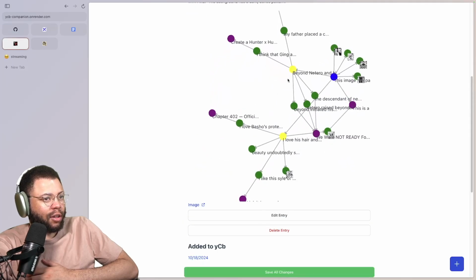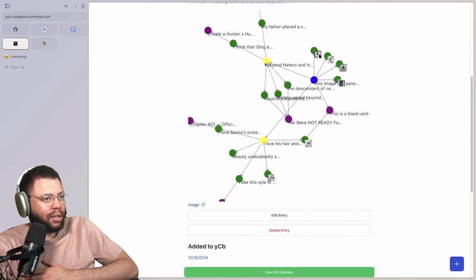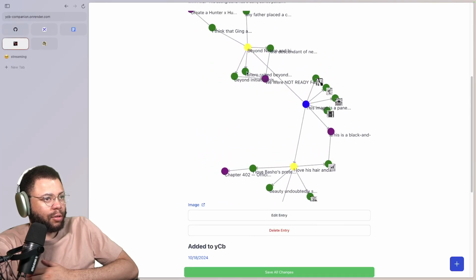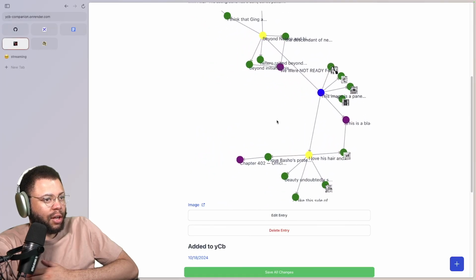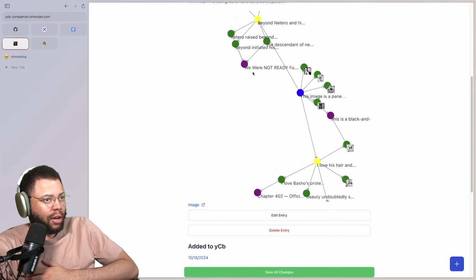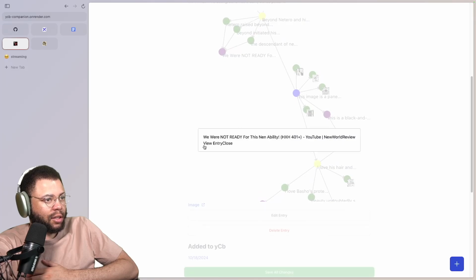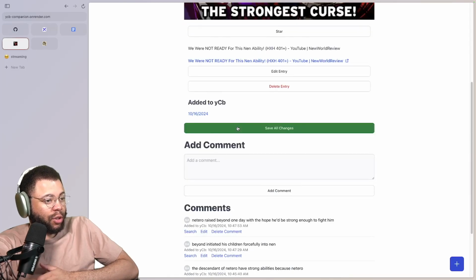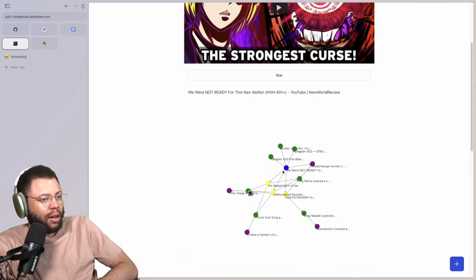So you can see here that the yellow ones are the comments, and then the purples are what they point to, the greens are the relationships. Sometimes the dragging gets weird. And then you can click this, and then you can go to the entry, which is cool. This is kind of what I wanted comments to feel like.